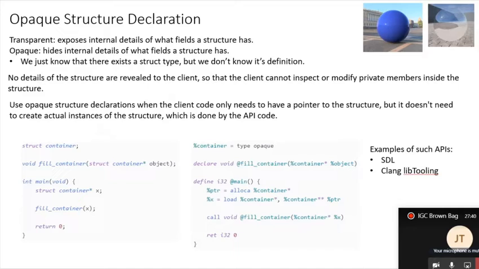Now we're going to talk about opaque structure declaration. What is the meaning of opaque? Well, transparent exposes the internal details of what fields the structure has. You can see what is inside of it. And opaque hides internal details of what fields a structure has. We just know that there exists a struct type, but we don't know the definition. We don't know what's inside it.